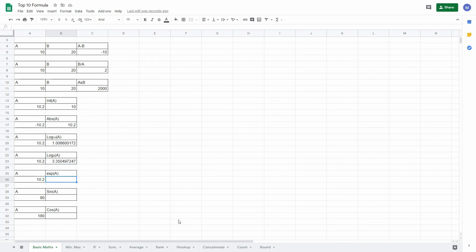We can also find the exponential of a number. So to do that, we type equals exp, and then we select the number we want to find the exponential of. In some mathematical notation, this will be represented as e to the power of this number.